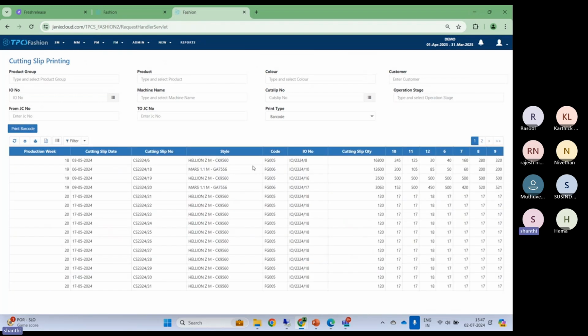These are my cutting slips. For order number 8, there's only one cutting slip. Order number 10, there's one cutting slip. If you see order number 18, there are multiple cutting slips, different sizes. Ideally, they will do only one cutting slip, but sometimes they do multiple cutting slips.